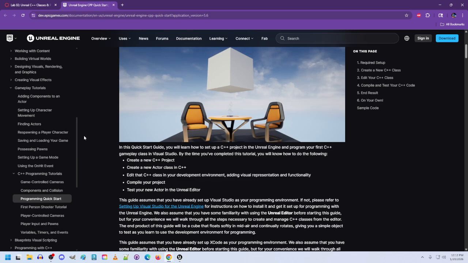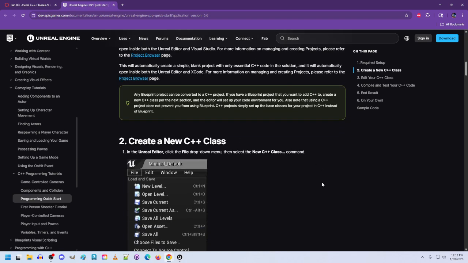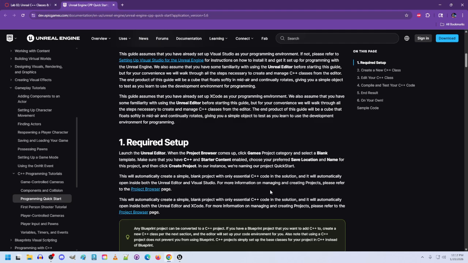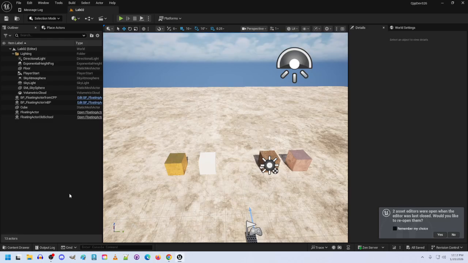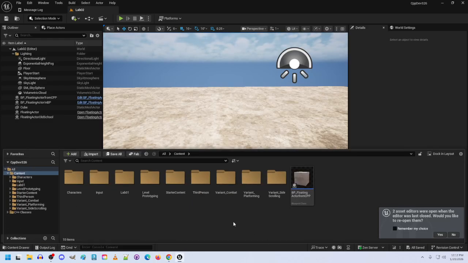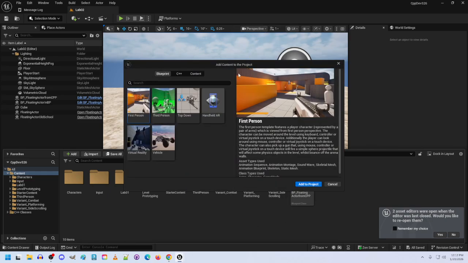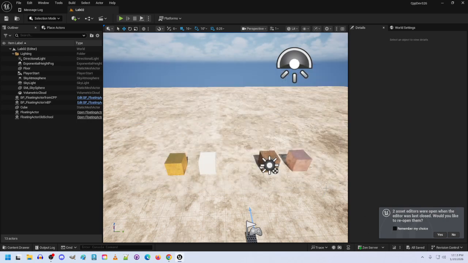It is going to tell you to create a new project. You don't need to make a new project, so keep working with the project that you have. You could skip all this required setup stuff. Make sure that you do go into your content drawer, right click, add feature content pack, go over to content, and make sure you add the starter content. Please do this. You want these materials. Now, I've already added them to the project, so that's why I'm not going to click add to project.